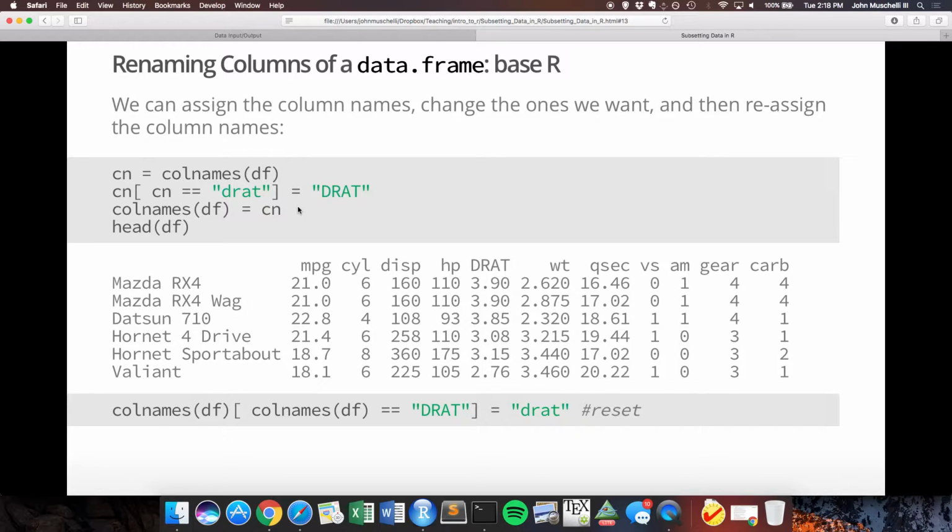But again, we didn't have to do this three-step process. We could do it in one long statement, but sometimes that's not that clear to code. So here, it's clear that we assigned CN to the column names, we changed one of the values, and then we assigned it back. Here, we grabbed the column names, subset it, called the column names again, said which one is equal to drat, and assigned it to the lowercase version. That, to me, is fine, but sometimes it's not as intuitive. It's not as straightforward. It's a little bit more convoluted and more complex to read. That's all.